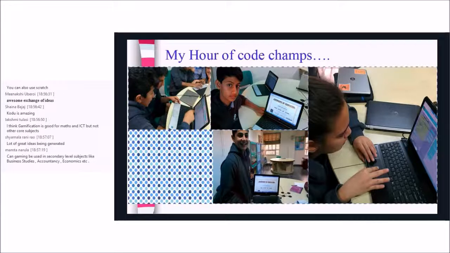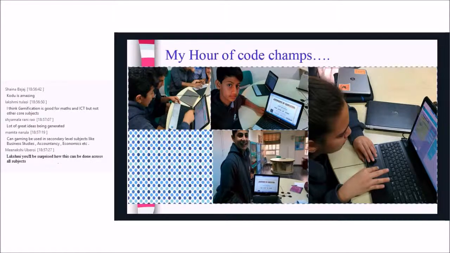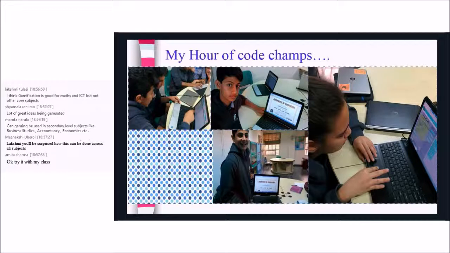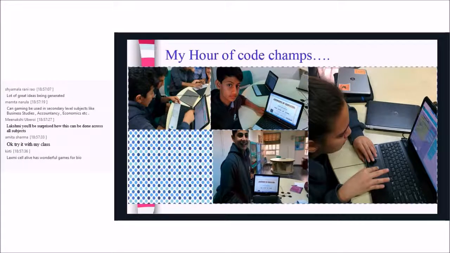Meenakshi, next slide is about the Hour of Code, which I tried in my classroom. If you're not aware of Hour of Code, it's a great initiative by Microsoft, and it is used to introduce the concept of coding in your classroom. And when I say coding, I am not restricting only computer science teachers to plan and implement Hour of Code. Any teacher can actually plan an Hour of Code. It's also a good way of gamifying your classroom.